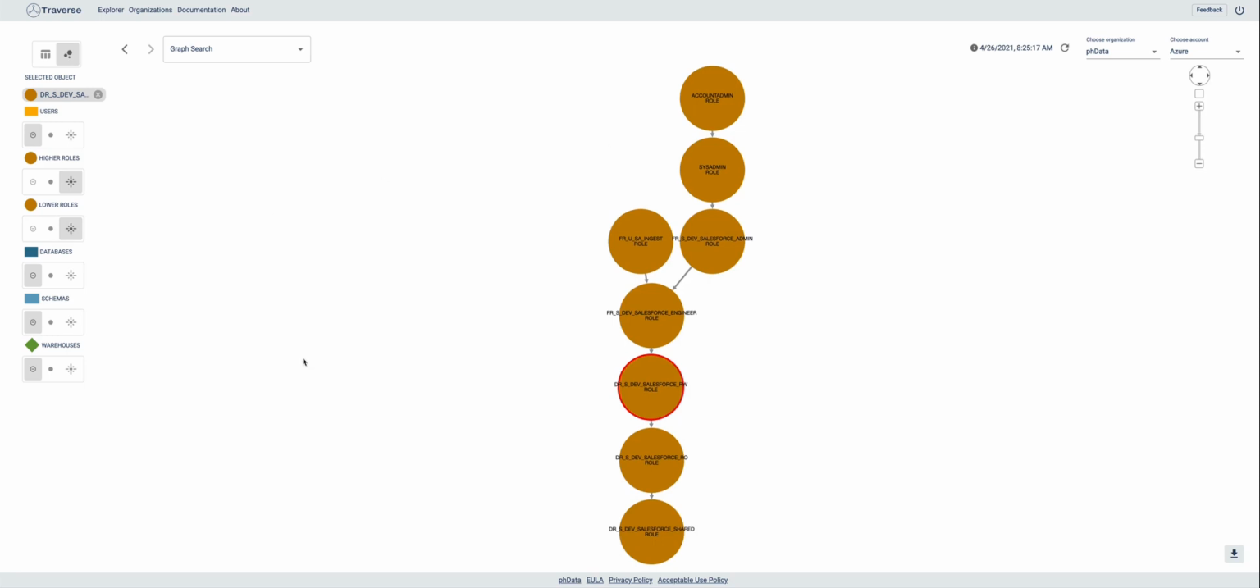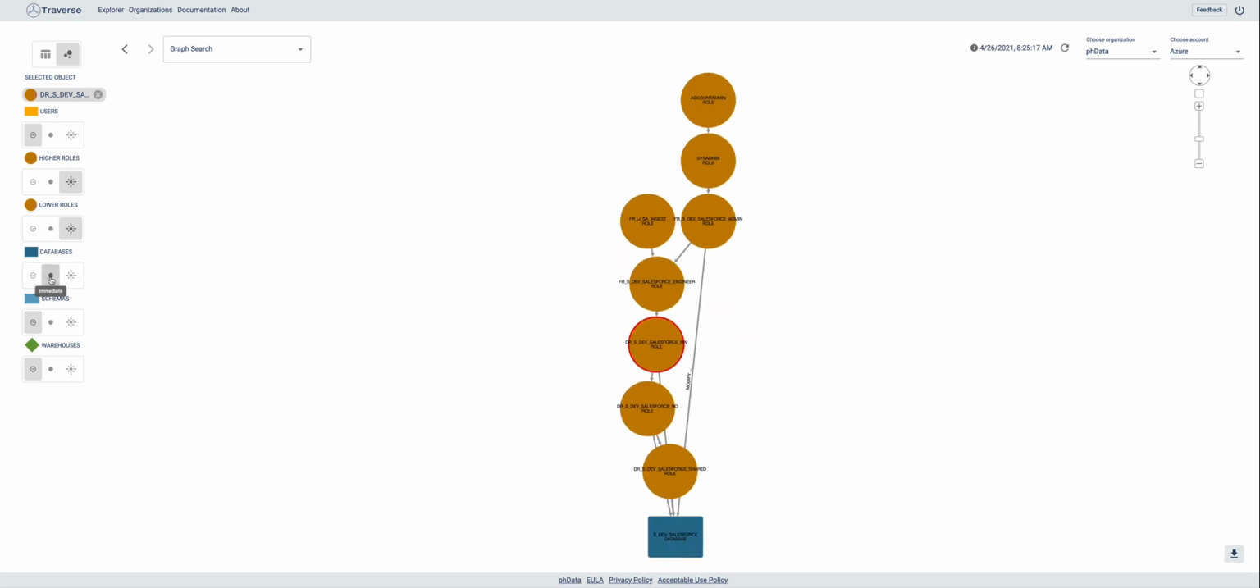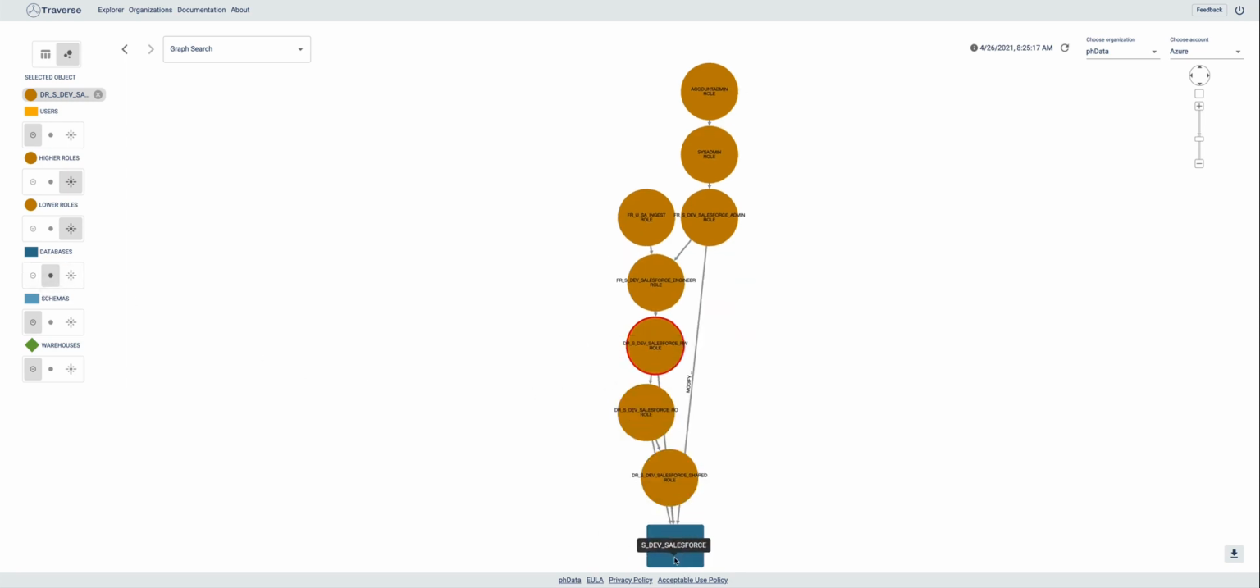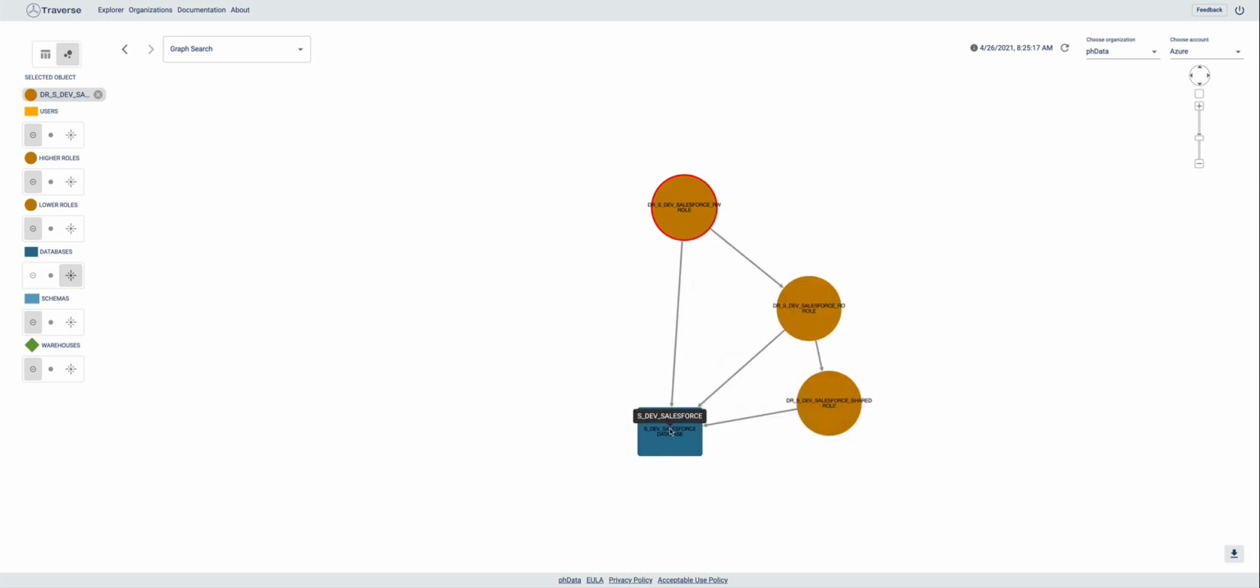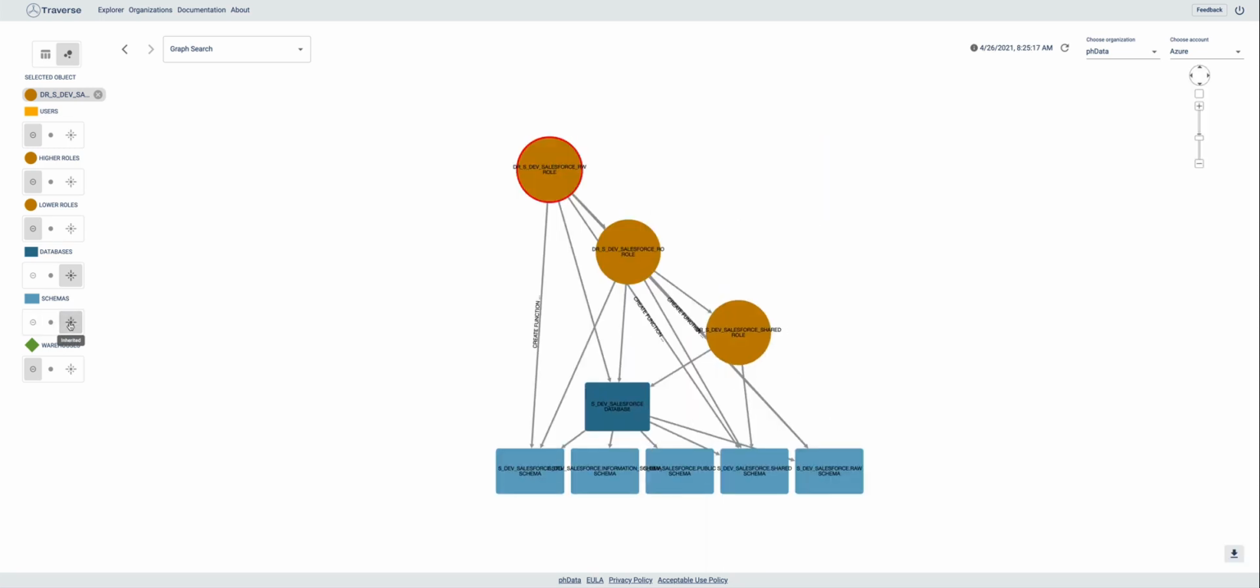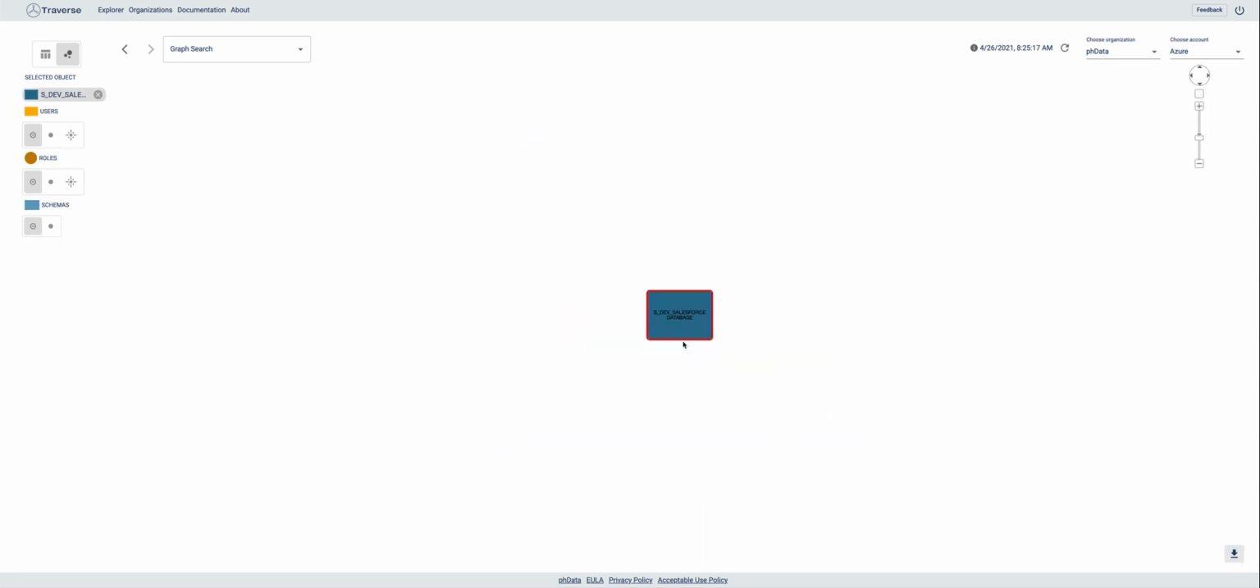And we could also do the same thing for databases. So what databases is this role granted directly? I'm going to turn off the roles in this case, and then inherited through other roles, which doesn't help us that much. There happens to be another path that we can get to this database through other roles. I'm going to show schemas as well. Now let's look at this database.